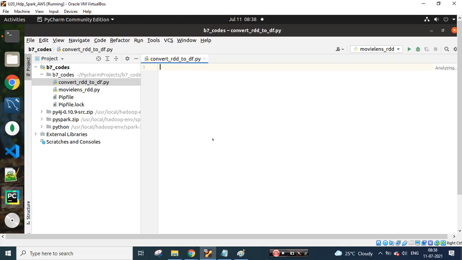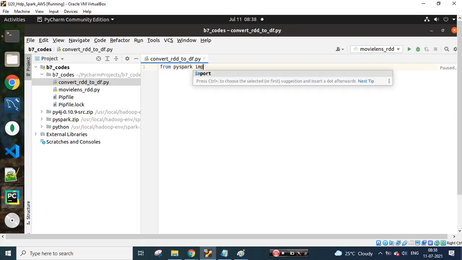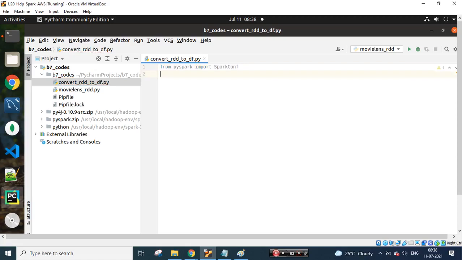This is just a small program which I am trying to write. From PySpark, I'll import SparkConf. After that, from PySpark, you will import SparkContext. You can give a comma here also and write SparkContext, but just write on a newer line so that you get habitual. We are trying to create a main method.